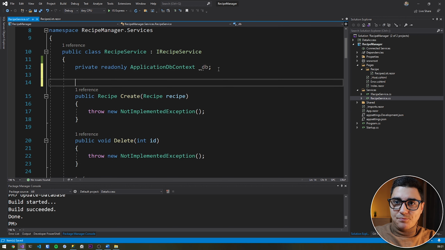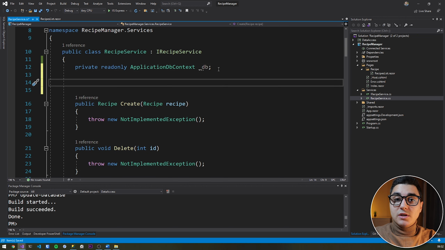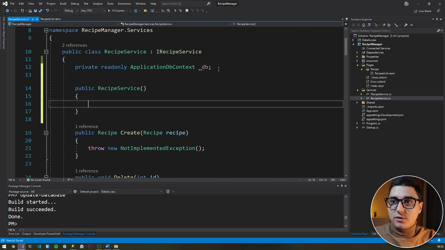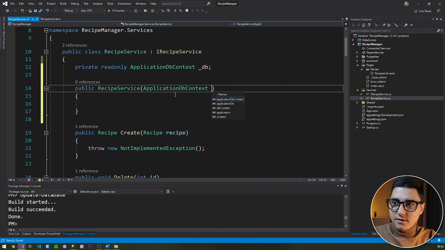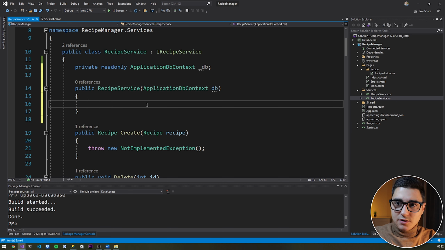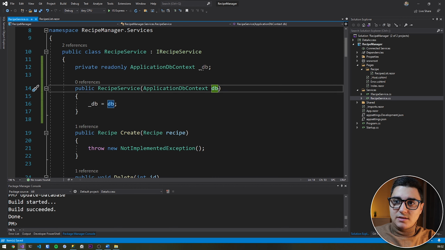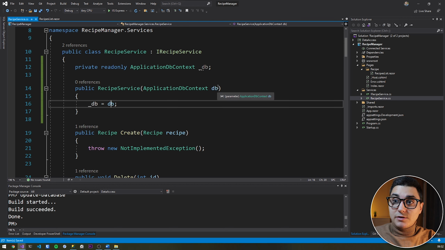So we need to initialize it. We need to define it using dependency injection. So to do that, we type in ctor to generate a constructor for this service, and then in here we define the application DB context like so. _DB, so our class level DB is equal to the injected dependency in this particular constructor.